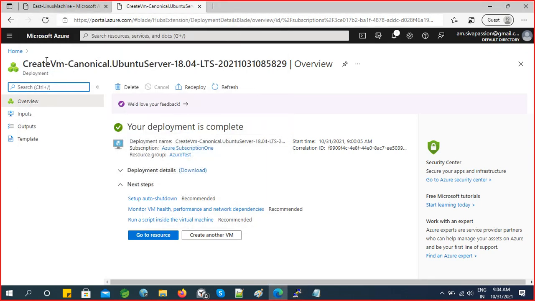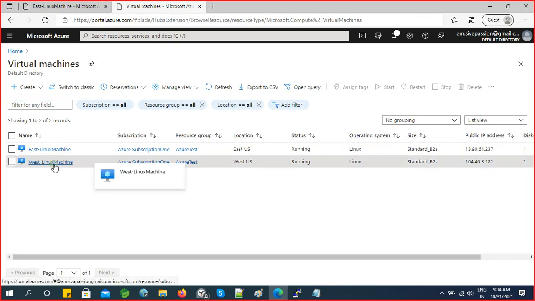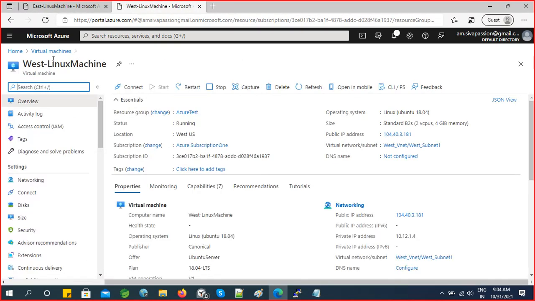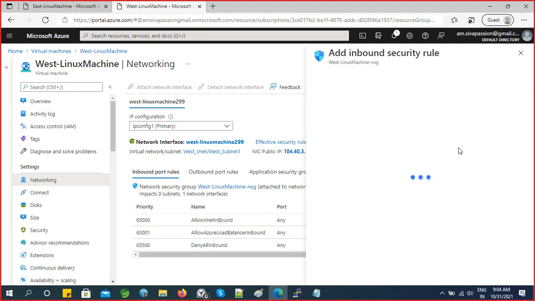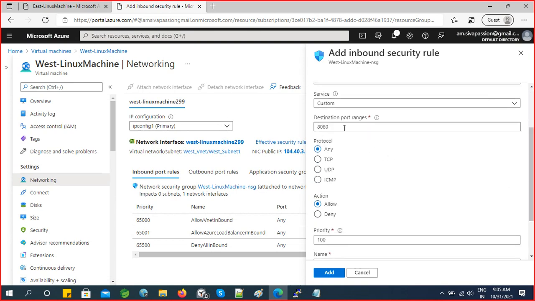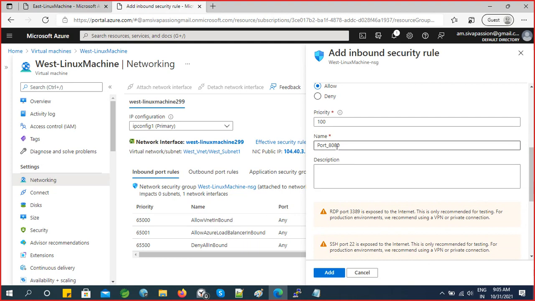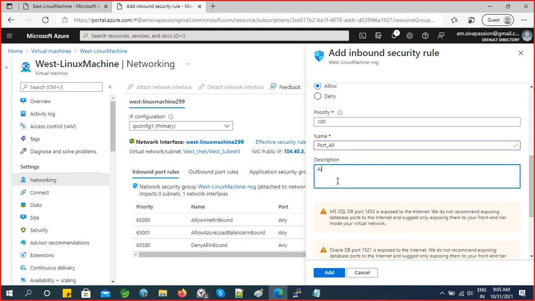Same way we need to apply this for the West Linux machine as well. So go to this West underscore West hyphen Linux machine, go to networking, add the respective security rule or inbound port rule, allow all the ports, and click on add.